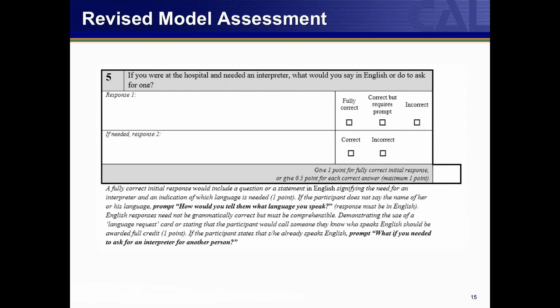Number 5, if you were at the hospital and needed an interpreter, what would you say in English or do to ask for one? For this one, it seemed that some people said, for example, I would ask for an Arabic interpreter in Arabic, and for this one we actually need evidence that the person can get help if they need it. So we added in English to the question to indicate to participants that they're expected to give a verbal response in English. But of course they can also answer the question correctly by showing a language request card. If they respond in English, their English does not need to be grammatically correct, just comprehensible.